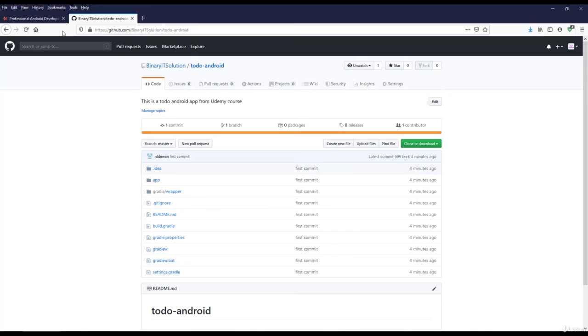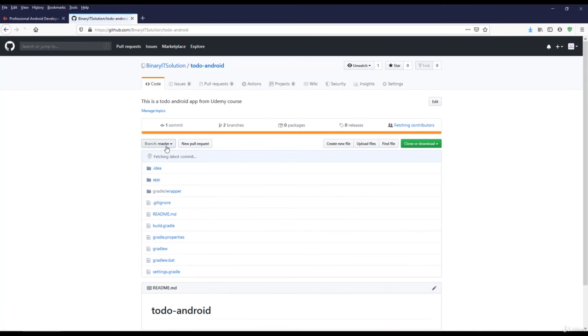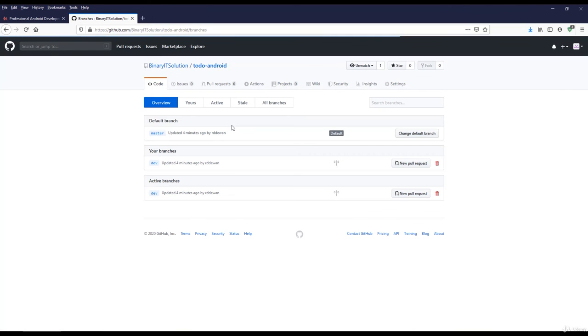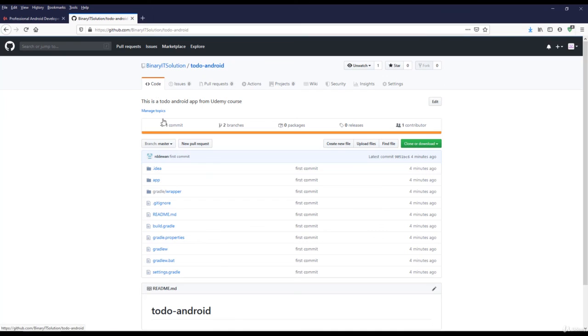If you go now and refresh this, you should see we have two branches over here. If you go to the code section and look at the branches, we have a master branch and a dev branch. The dev branch will be our development branch, where we will be adding features or fixing bugs. All of this will be in our dev environment.